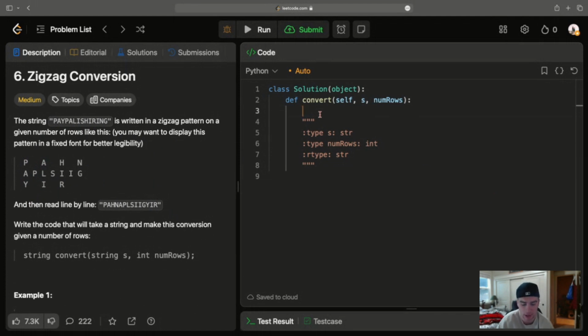We can first check for our base cases. The first base case is if the number of rows is 1, or if the number of rows is greater than or equal to the number of characters in S, then we can just return S, because we're just going to be returning this vertical PAY essentially. So we can just return that all in one.